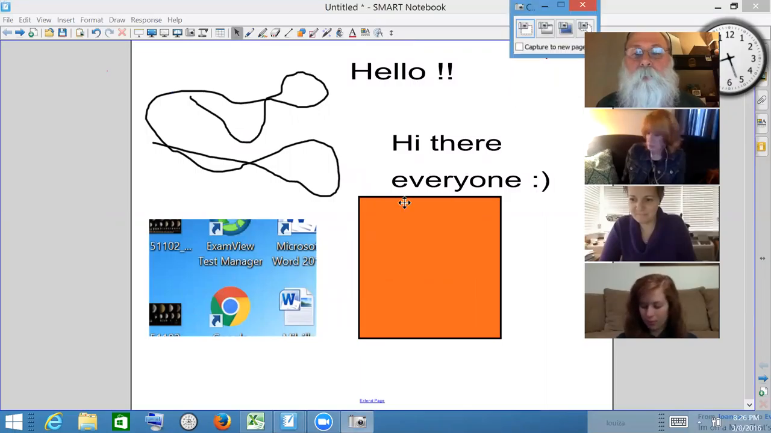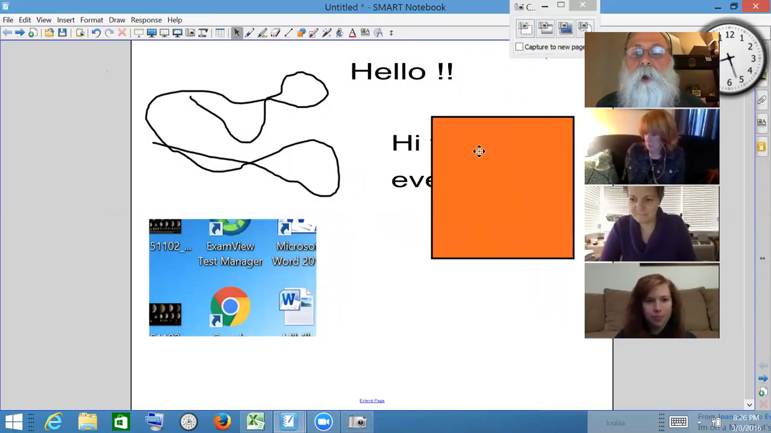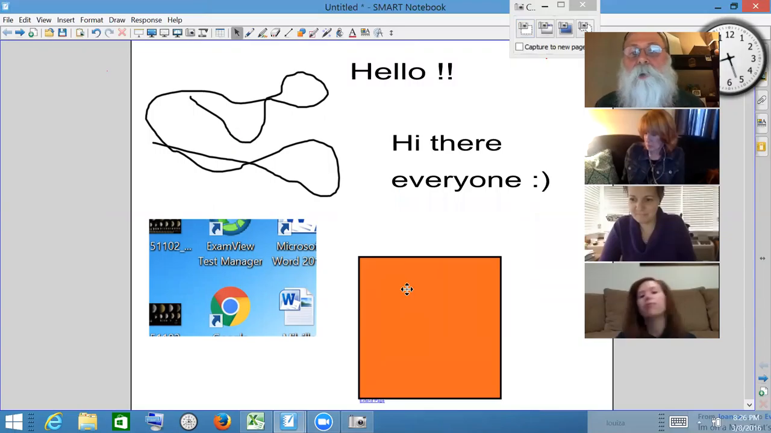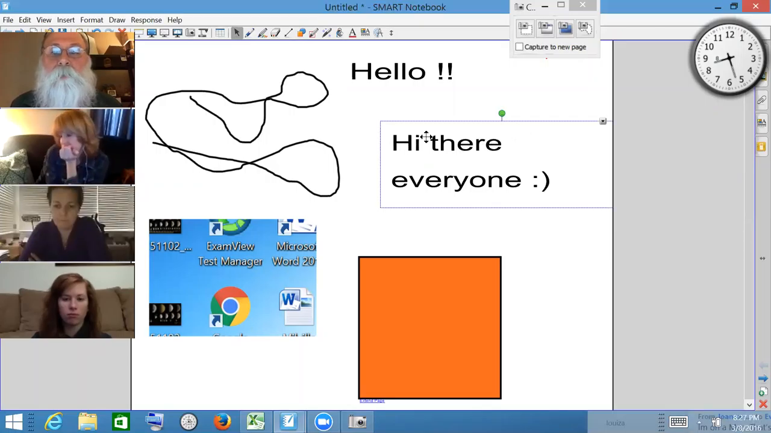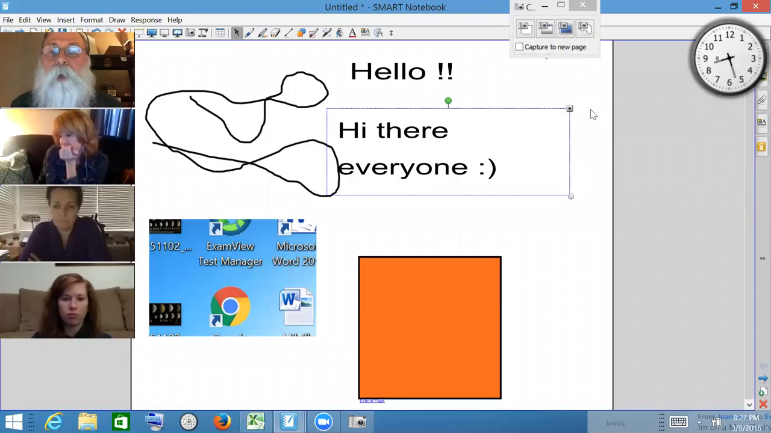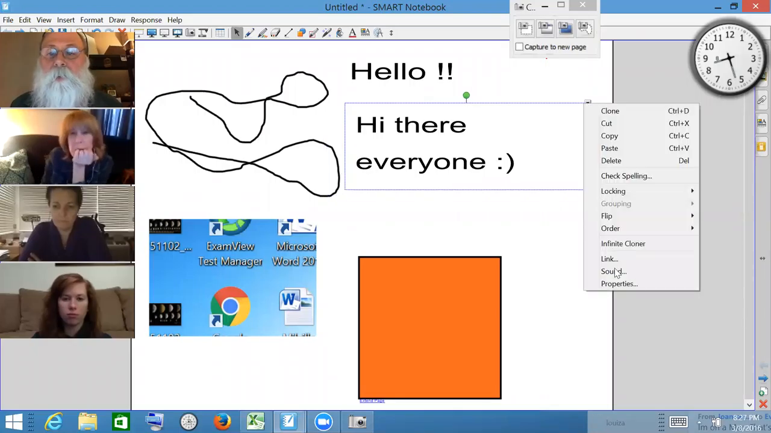All right. So these are the ways that you can create objects and move them around and manipulate them in this program. So I wanted to talk a little bit about the presenting of things. And there are three main tools for presenting. And this is the one that I use over and over and over again.